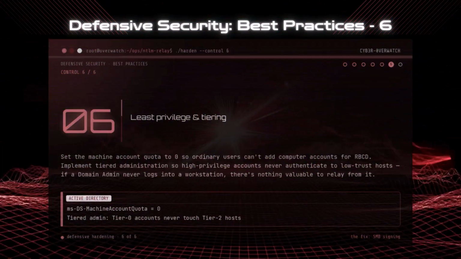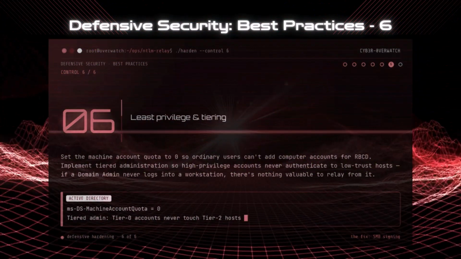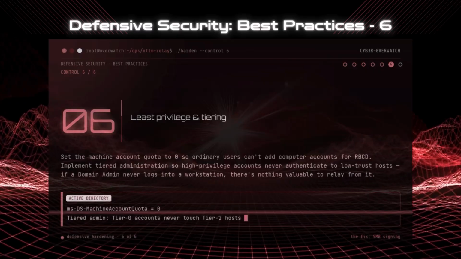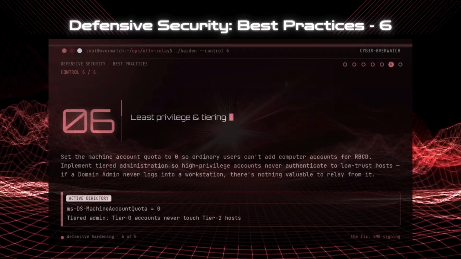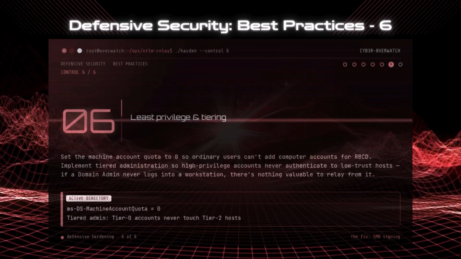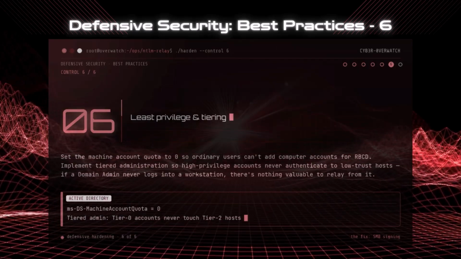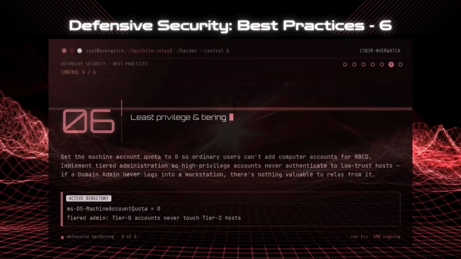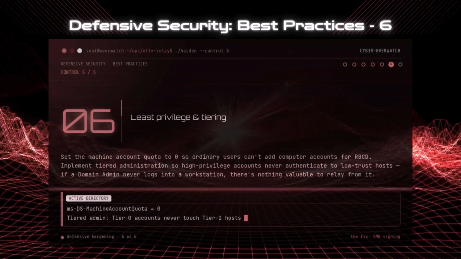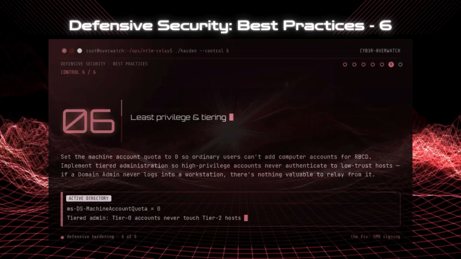Number 6, least privilege in tiering. Set the machine account quota, ms-DS-MachineAccountQuota, to 0, so ordinary users can't add computer accounts for RBCD. Implement tiered administration so high-privileged accounts never authenticate to low-trust hosts. If a domain admin never logs into a workstation, there's nothing valuable to relay from it.